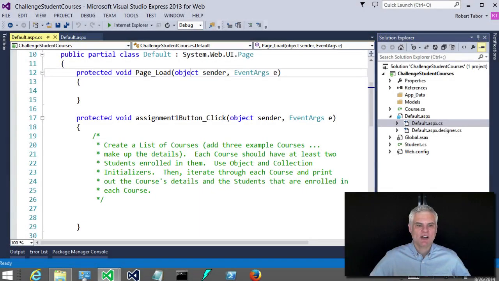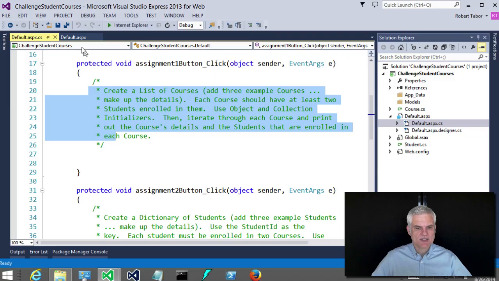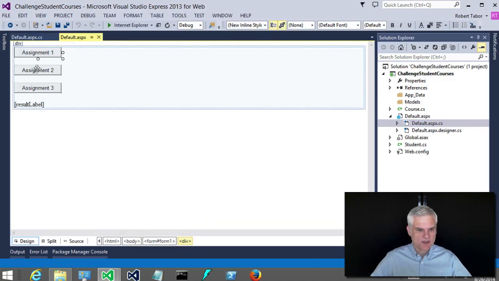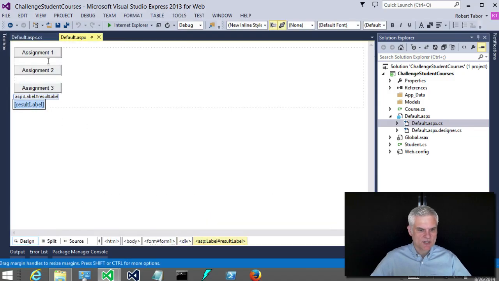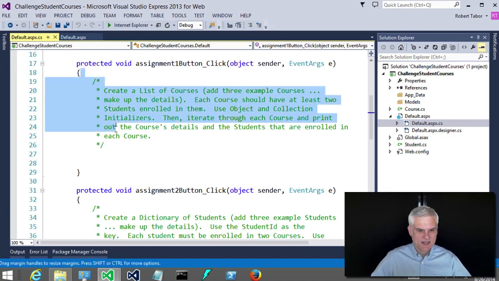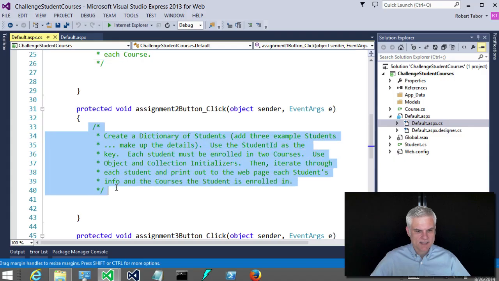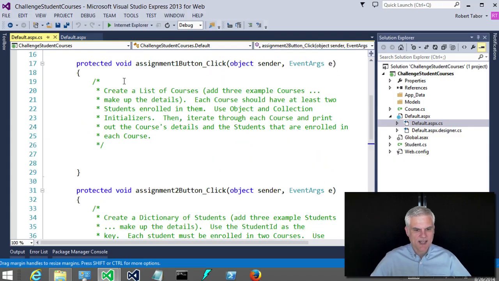This is the challenge I called Challenge Student Courses. You'll be given a template, an existing project with a bunch of comments. As you can see, there's just 3 assignment buttons and a result label, and each of these assignment buttons has a little requirement, a little assignment inside of them. They're each a little bit different.